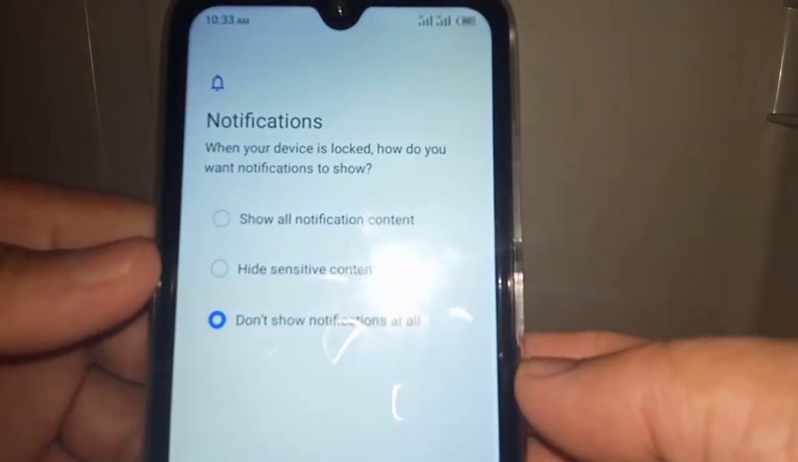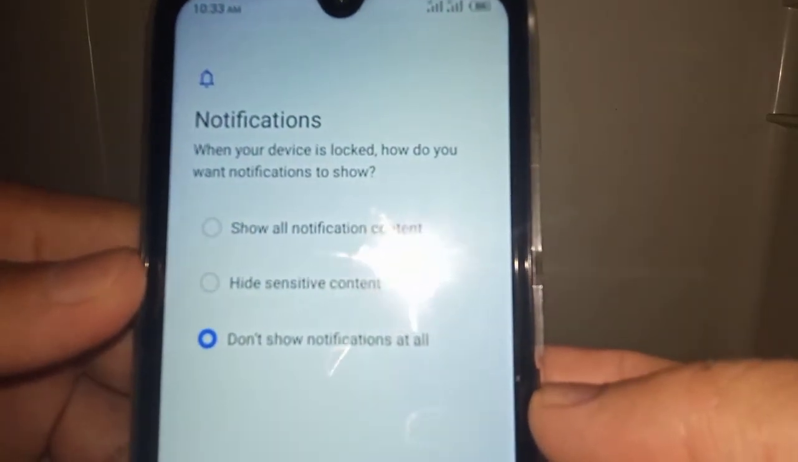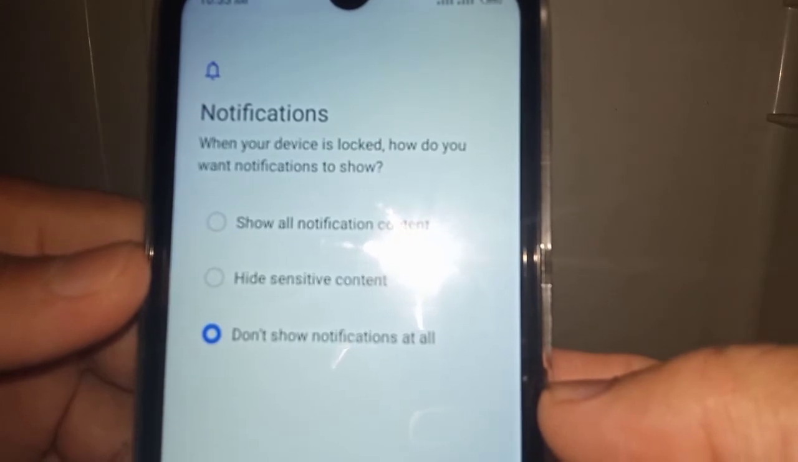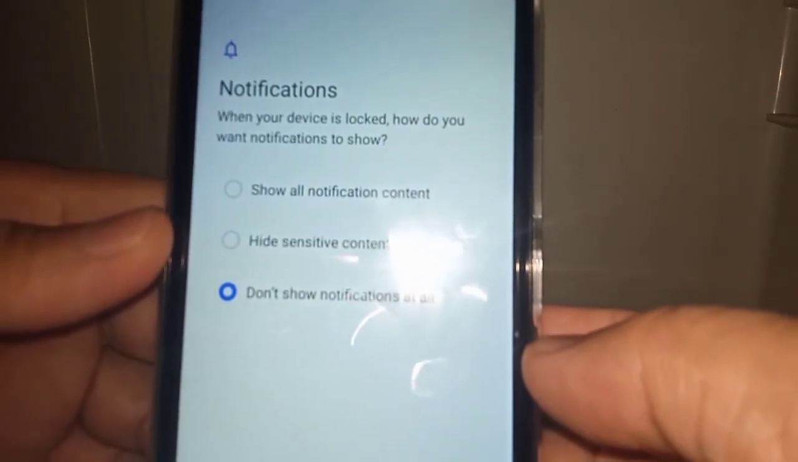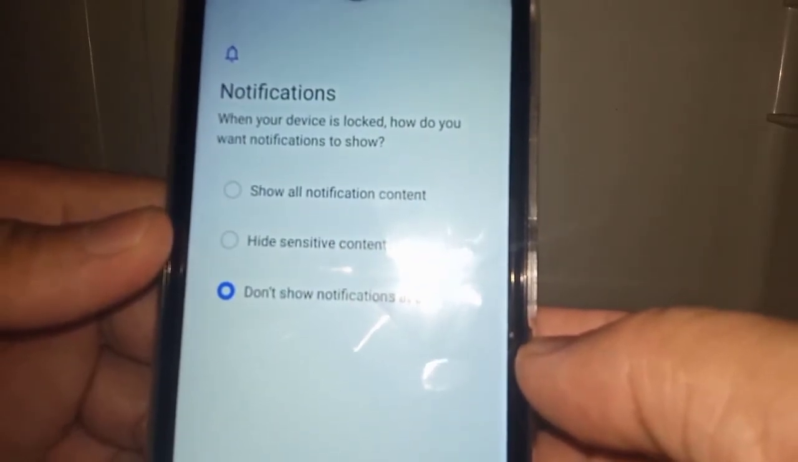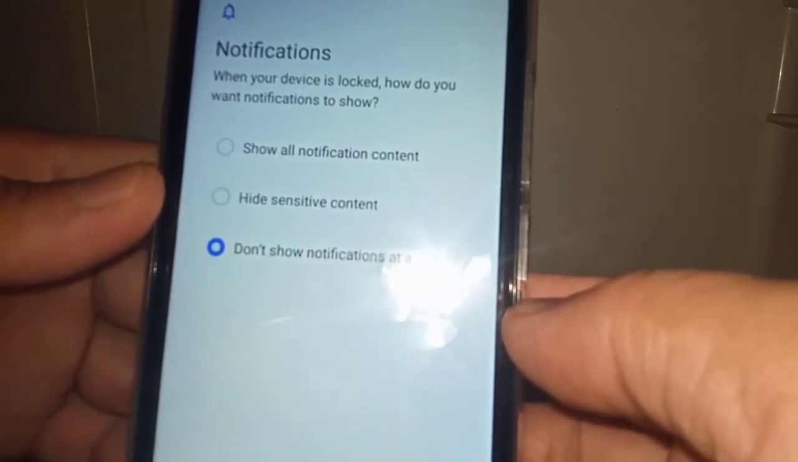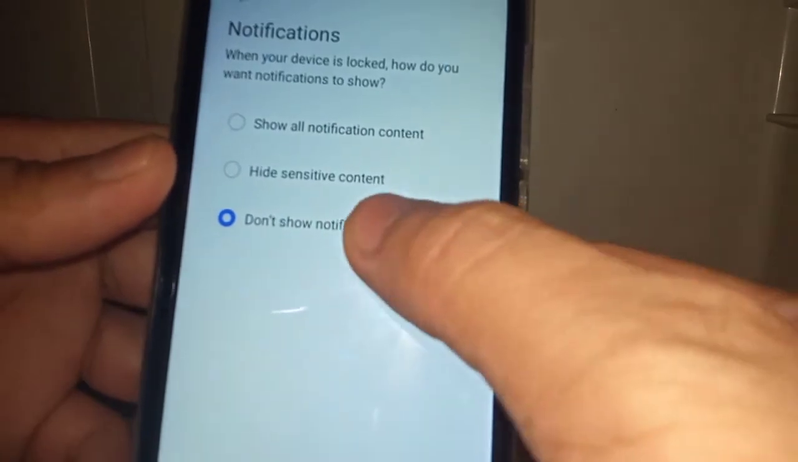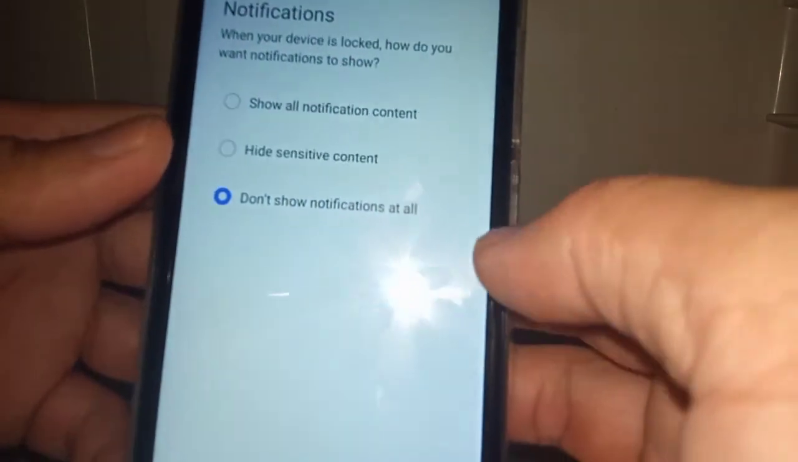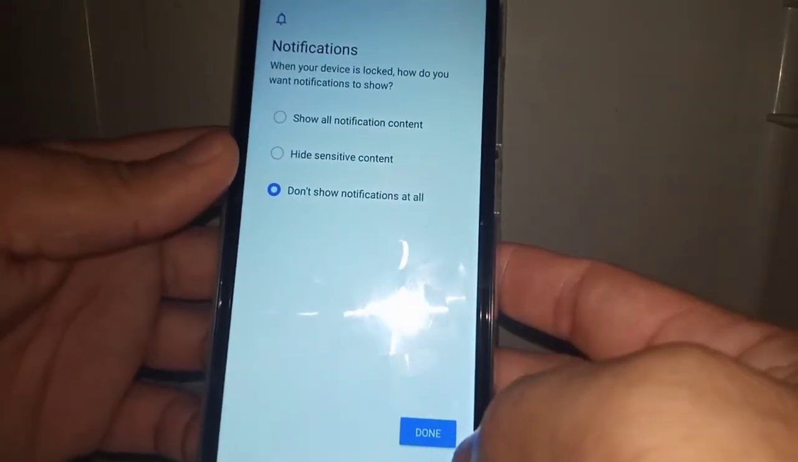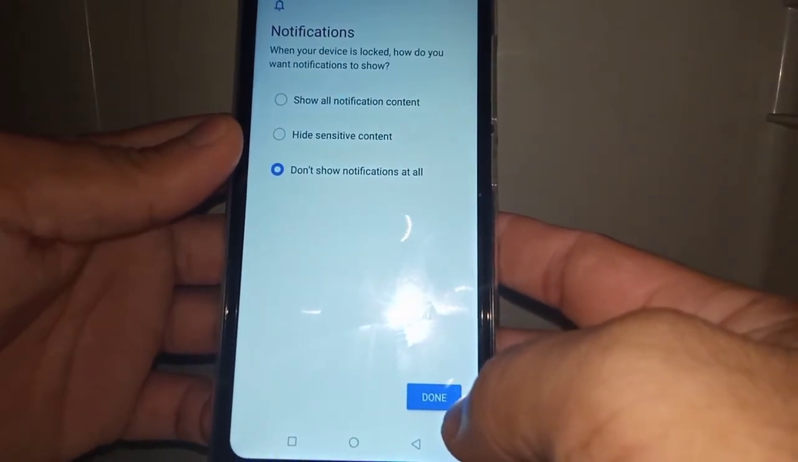And now, notification when your device is locked. How do you want notifications to show? There are 3 options: show all notification content, hide sensitive content, and don't show notifications at all. I select don't show notifications at all. And after that, click the done button on the lower right side of your screen.